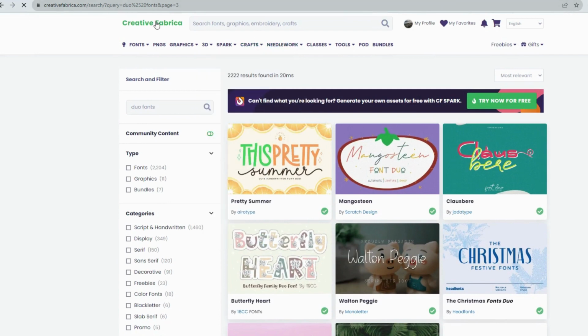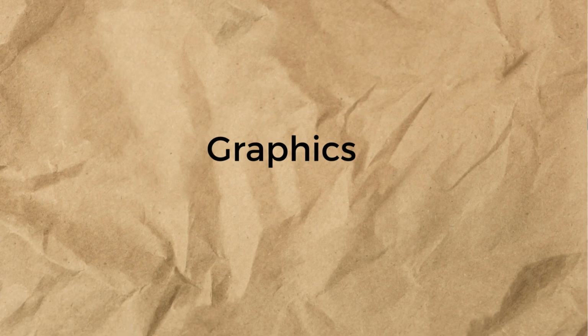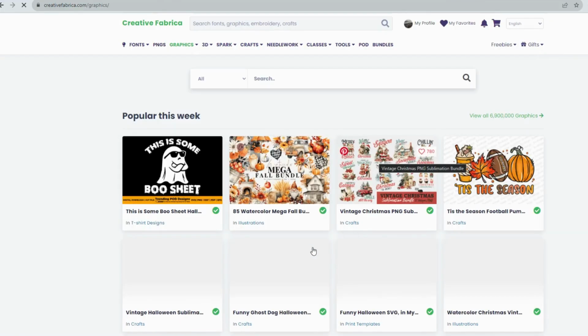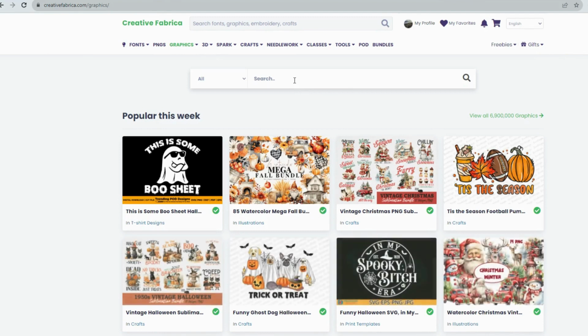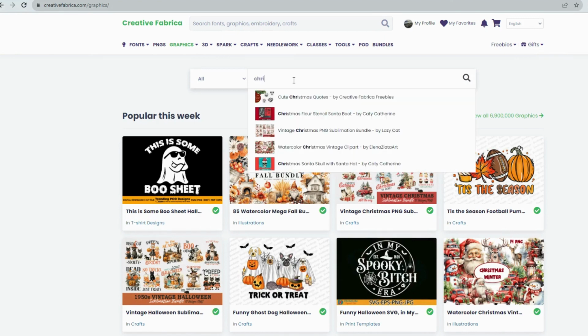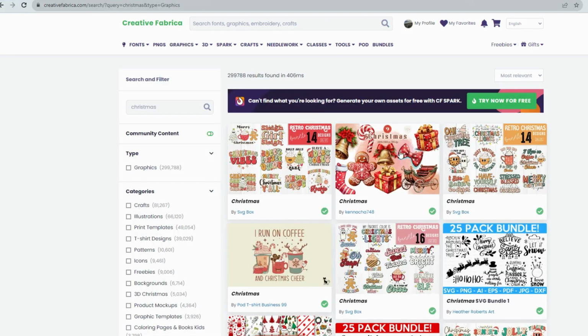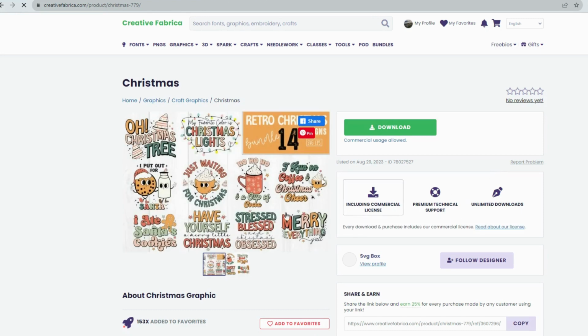And we'll just go back and look at graphics. So there's so many graphics on Creative Fabrica, and what I do most times is to search by whatever season you're designing for. So say, for example, if you were looking at Christmas, you could look and see what sort of graphics are available for you to use for Christmas. And I see these are quite popular. I see them on a few Etsy designs.